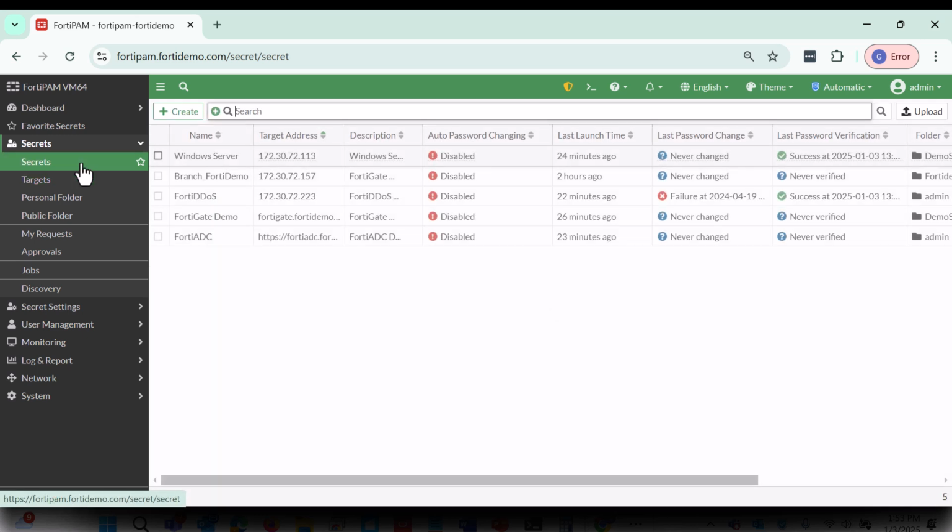Once the target is configured, we can elevate these targets to a secret, and the secrets can be configured with policies and rules, such as who can access them, the times they can be accessed, password changes, as well as provisioning security features, the ability to record sessions as part of the policy, and the option for the target to be monitored.